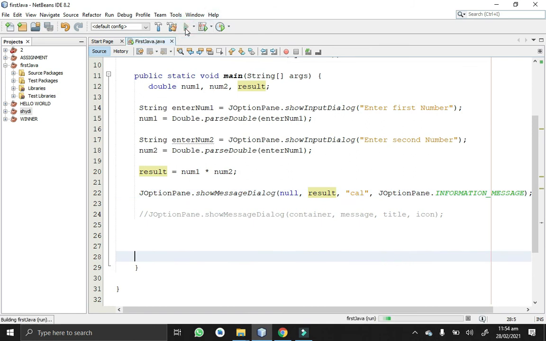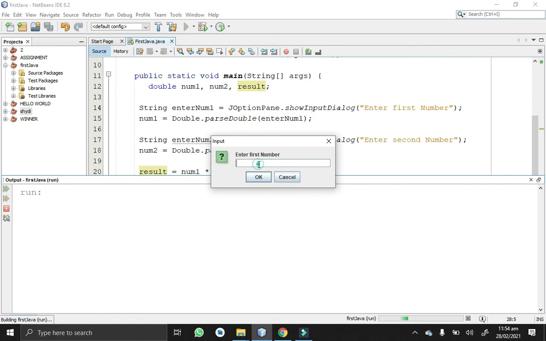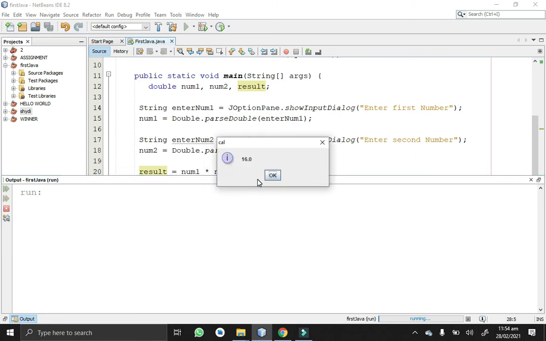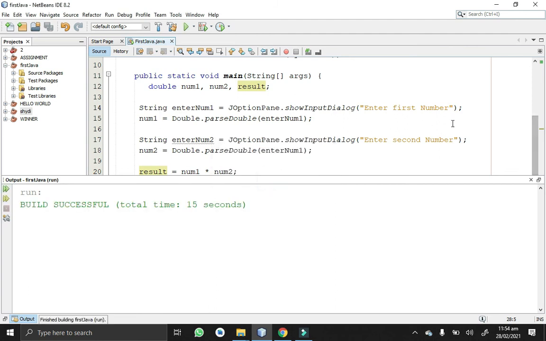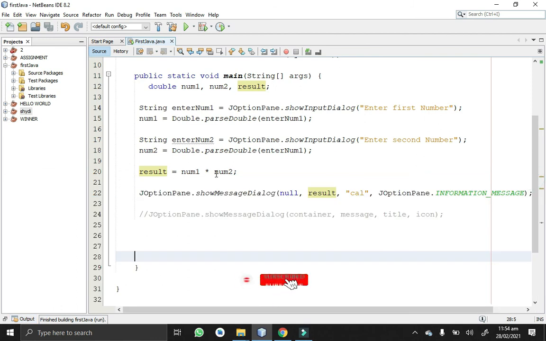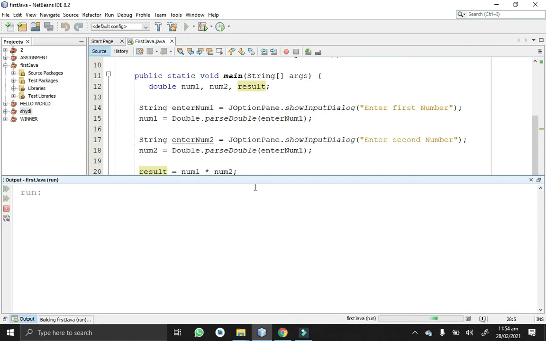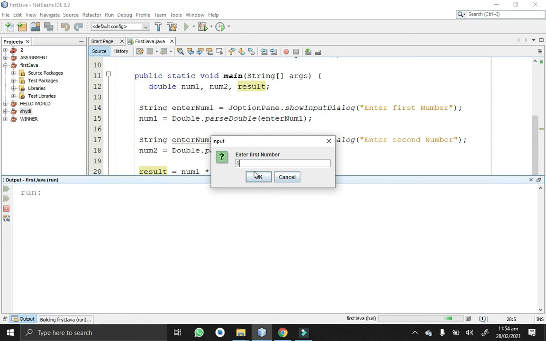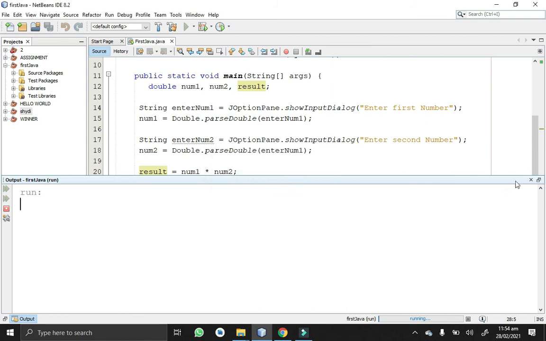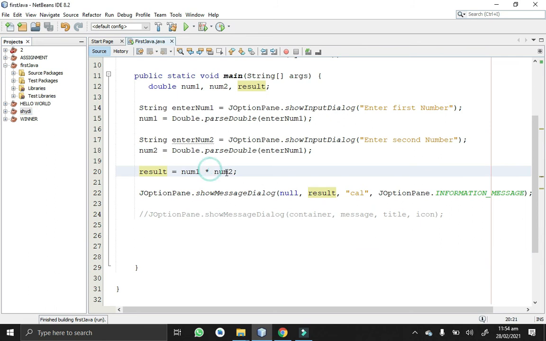Let me save it and run so that you see. Enter first number, I enter 4, enter second number, I enter 4. So it's 16. I make it multiplication and it's double. Let me run it again and see. Enter first number 4, enter second number 4. It seems our calculation is messing up. Let's make it addition and see.